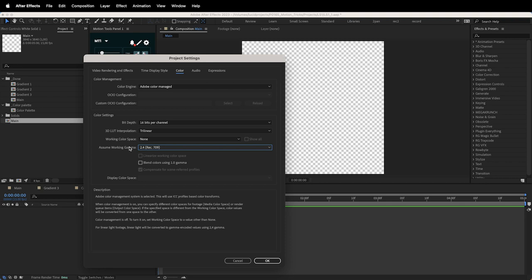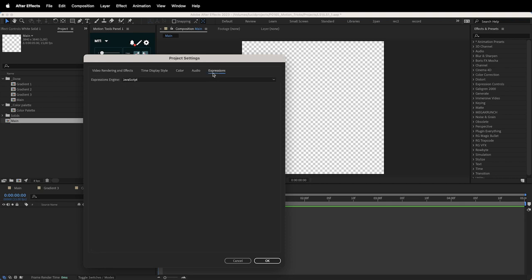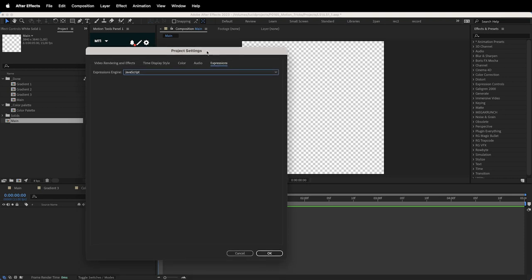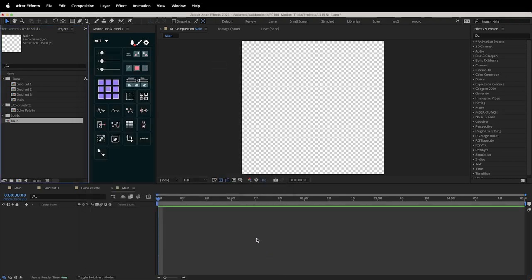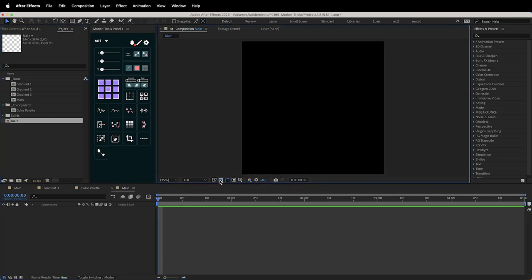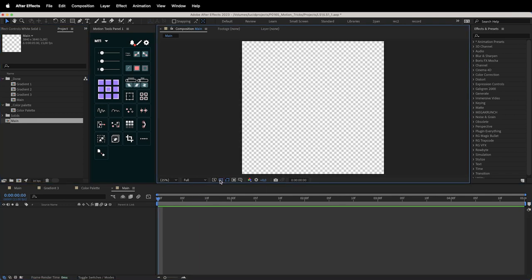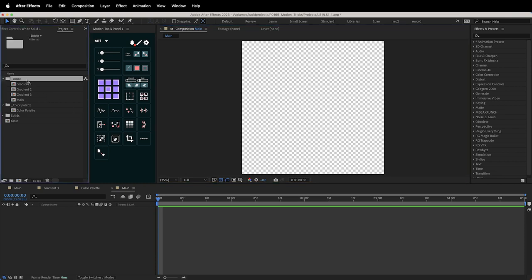The last thing we need to check is the Expression tab. We'll use some extension in our project, and it's recommended to set the expression engine to JavaScript. If you don't see this option, you're probably working on an old version of After Effects and you don't need to update this parameter. JavaScript will ensure the maximum performance in our project. That's it. Click OK. If you encounter any issues during this lesson, I've prepared for you the final result of our work in a separate folder called Done.